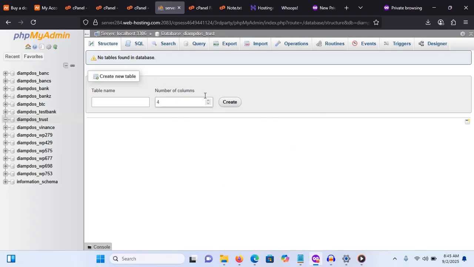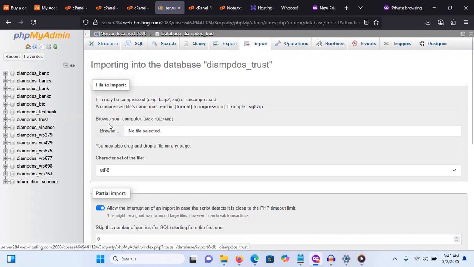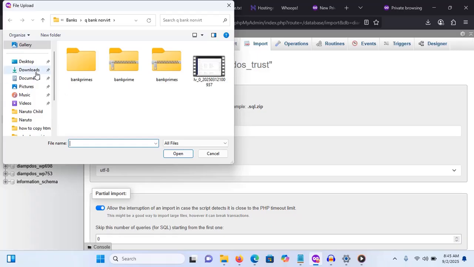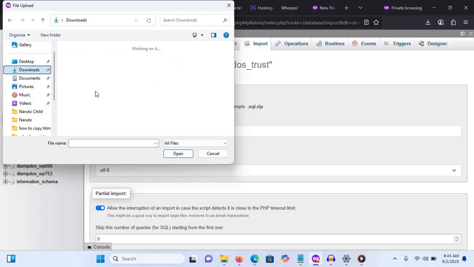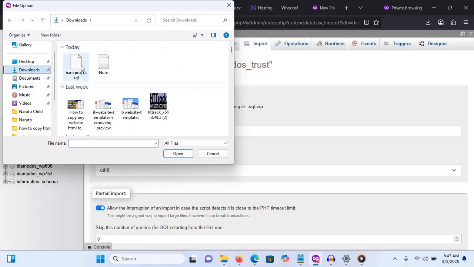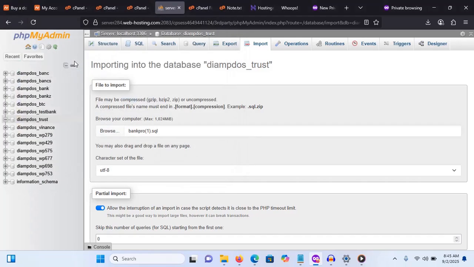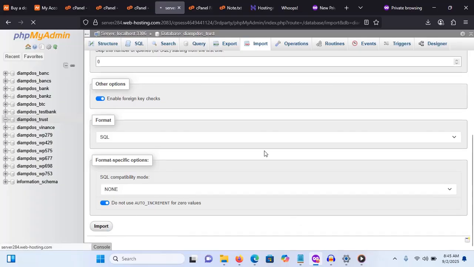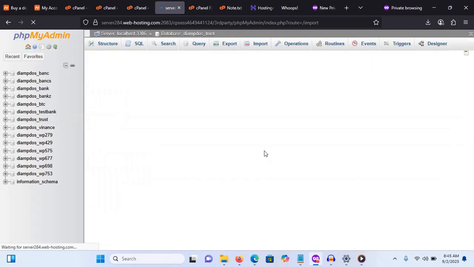What you need to do is import the SQL file we just downloaded. I'm just going to go to this place and click on import. Then I'm going to click on browse to locate it. I'm going to go to downloads. This is it right here. I'm just going to double click on it. I'm going to scroll down and click on import. I'm going to give it a few minutes.